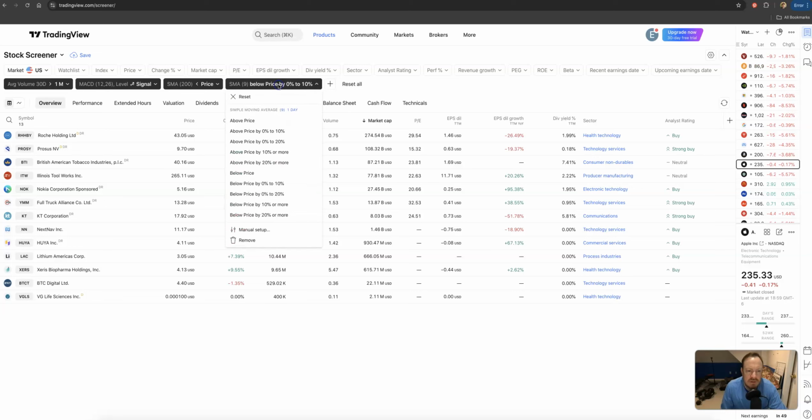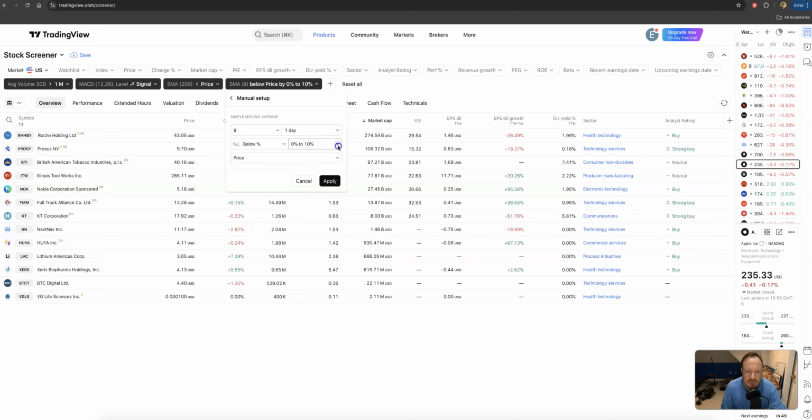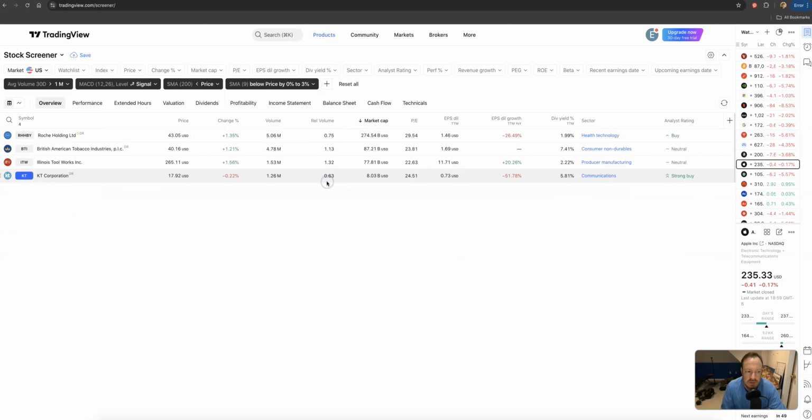And then usually I'll even switch that up again. You can go to manual setup here. You can even do less. You can do 0 to 3%. You can do 0 to 5%, 60% or more. But I do as low as it can go, trying to get the price action as close as I can to the SMA 9. And so here we go.